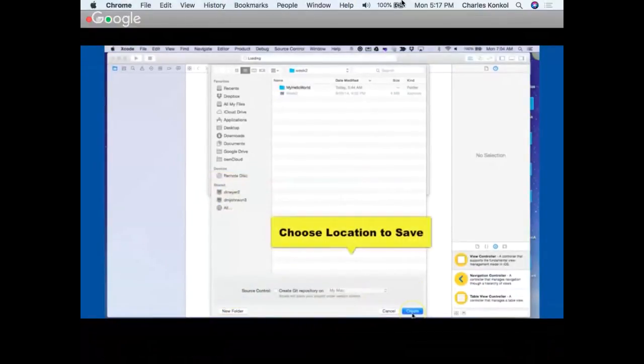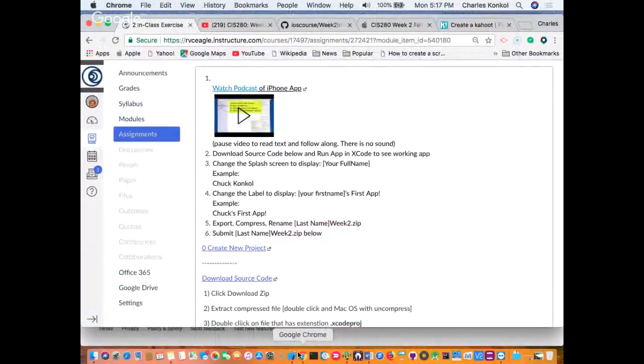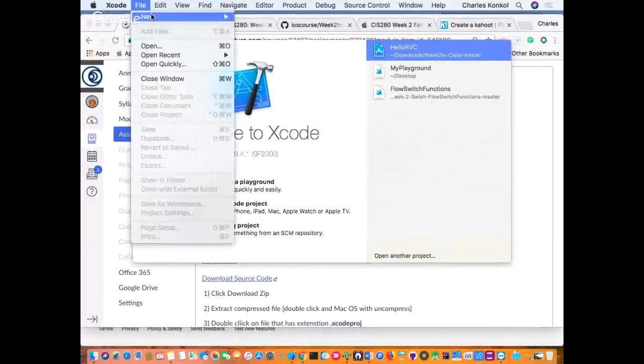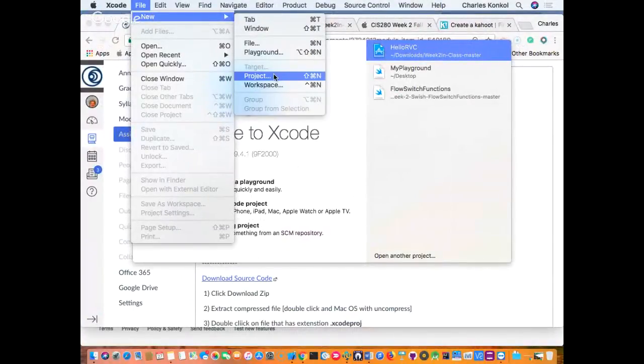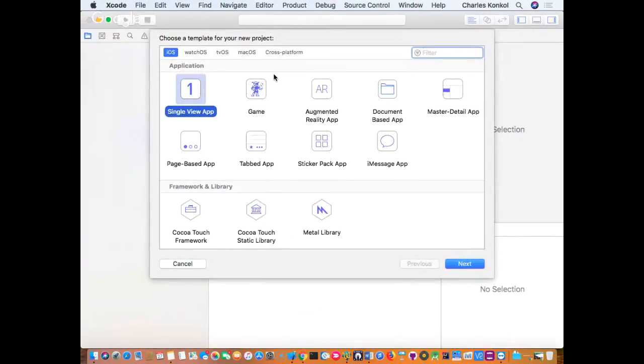In fact, let me just exit this out. You guys can watch that at home. It'd be quicker to do it this way. All right, so File, New, Project. And we're going to select the single view app. It looks just like that. You'll notice all the other ones we can do, but we're going to use a single view app. And then you'll click Next.